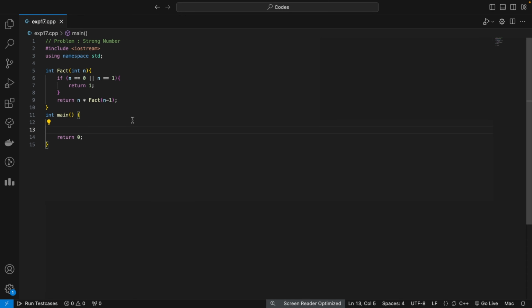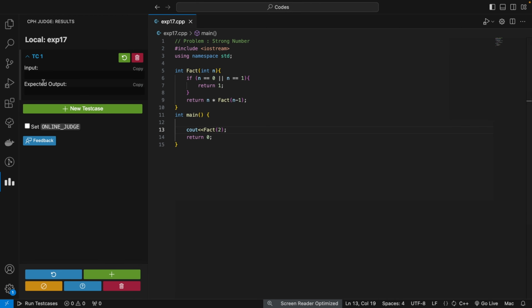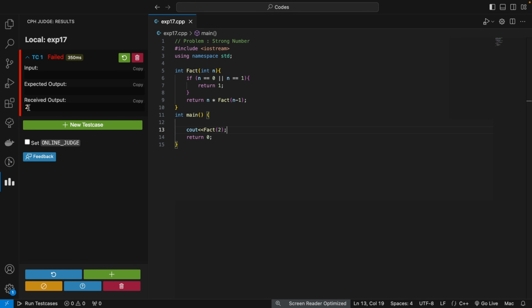Let's check this function. So if I call, let's say cout and factorial of 2, factorial of 2 is what? 2 itself. So if I execute this function, let's run the program, and we don't need to give any input. So factorial of 2 is 2. If I check factorial of 5, so 5 factorial will be 5 4 is 20, and 20 into 3 is 60, 60 into 2 is 120. Okay, so it's working perfectly fine.